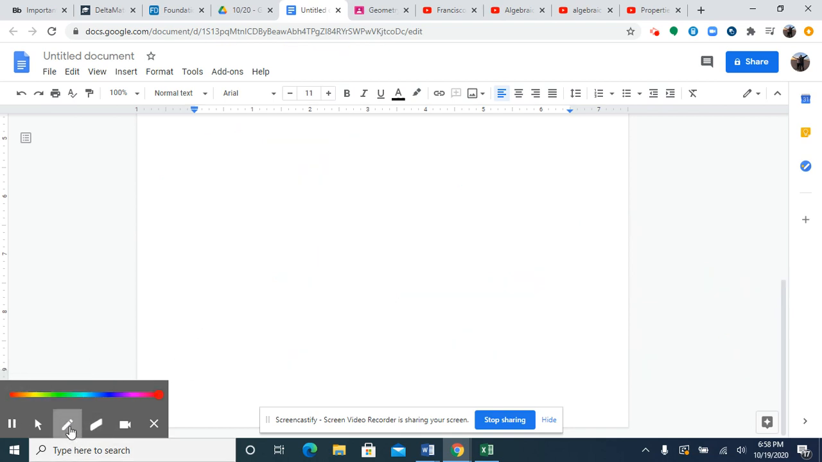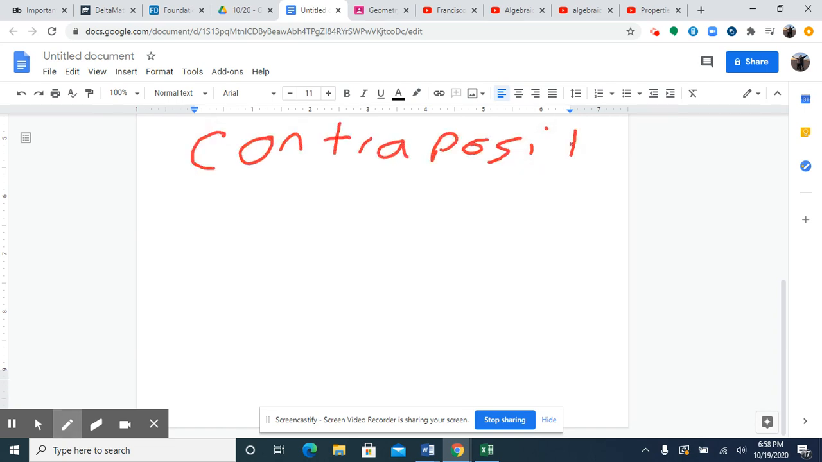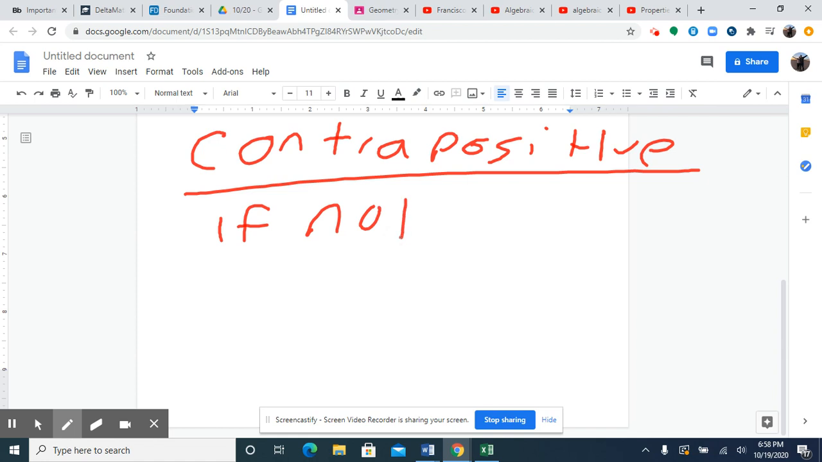The final one would be our contrapositive. Now with our contrapositive, we're saying if not Q, then not P. In other words, we are negating our statement and then we are flipping the hypothesis and the conclusion around. So our original statement was if you live in Sierra Blanca, then you live in Texas. If we negate that statement, or our inverse, if you do not live in Sierra Blanca, then you do not live in Texas, our contrapositive is going to flip that around.